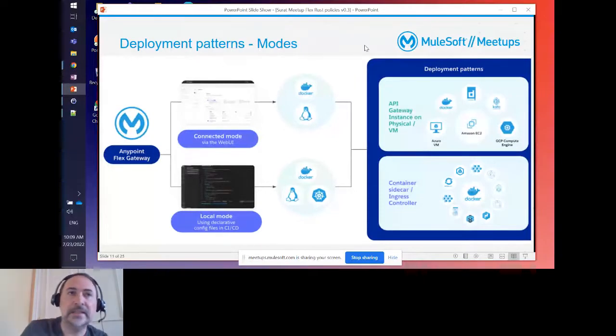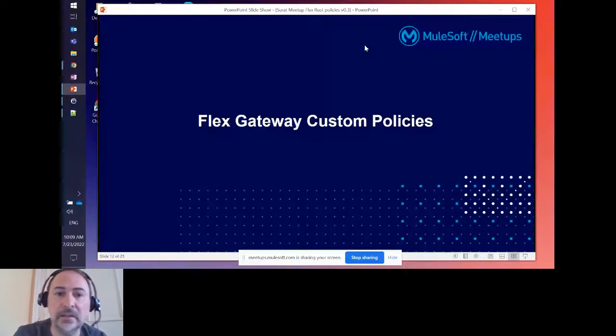Okay, so this is about Flex Gateway. Now we are going to focus on the custom policies. First I'm going to start by giving some quick explanations, and then the rest of the meetup is going to be focused on how to compile these policies.